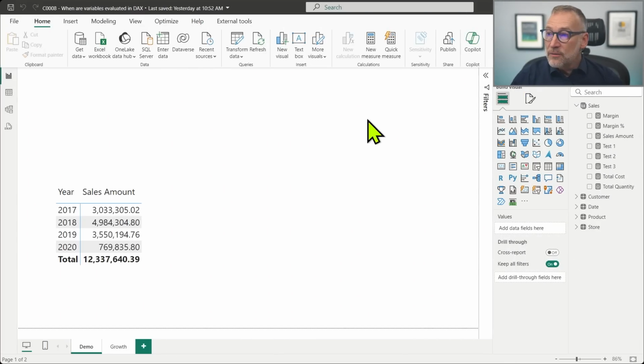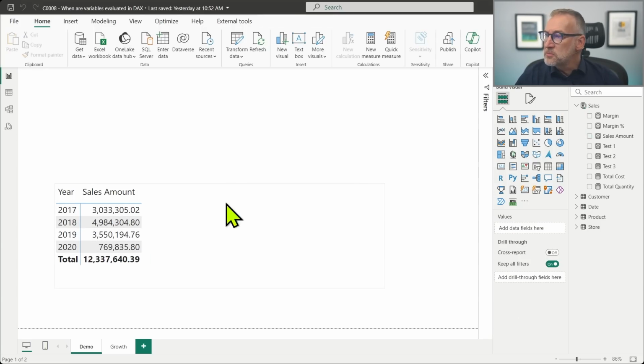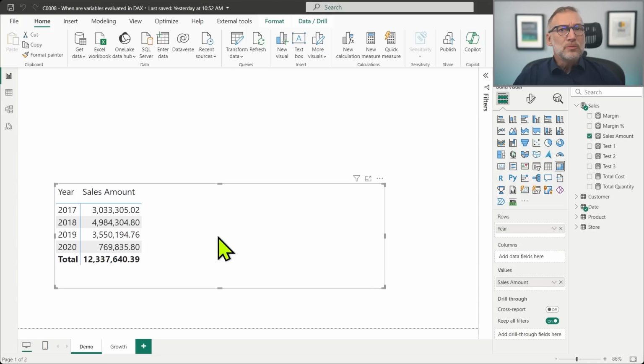In the example I have on the screen, I'm just computing the sales amount and slicing it by year. There's nothing fancy here, it's just a simple report. But I want to project on the same matrix also the average sales per customer. There are multiple ways you can obtain the same result. We are going to just compute the sales amount and divide it by the number of customers.